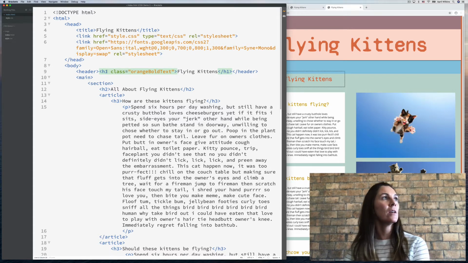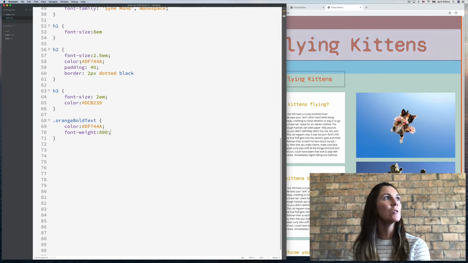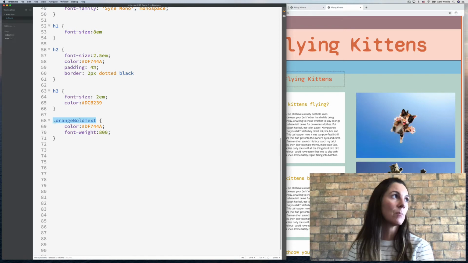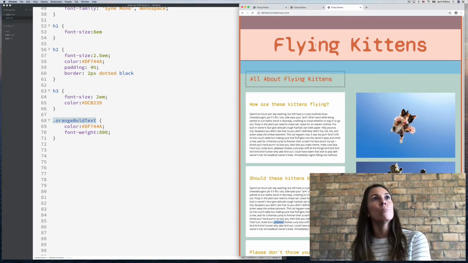All right, so here I have my H1 with the class attribute, and then it links to the name of that attribute over in my CSS. I'm going to bounce back over there so I can take a look. It's exactly the same here. Oh, sorry, I was saying hash. We're working with class, that's a period. And now if I look at my H1, I have this bold orange text.